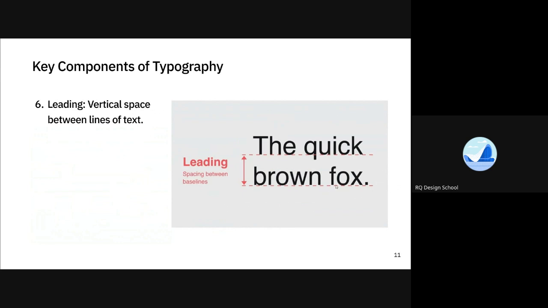Line height: the space between a line of text at the top and the other text that is at the bottom is called line height. And usually, this is one of the best ways to actually improve the readability of a text.